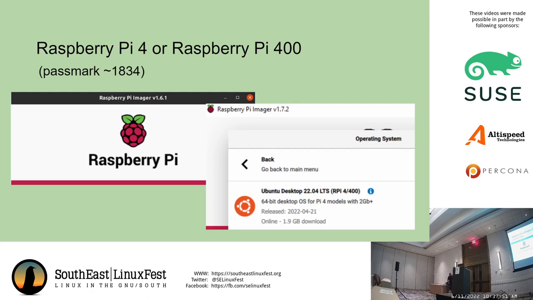Look, I brought my Raspberry Pi 400. It's a keyboard integrated with a Raspberry Pi. It's got a huge heat sink underneath. And these little things are great. This will run Ubuntu GNOME just fine. Here's the Raspberry Pi Imager. You can go in there and it specifically calls out Ubuntu desktop, Raspberry Pi 400, and then you can flash a little SD card.